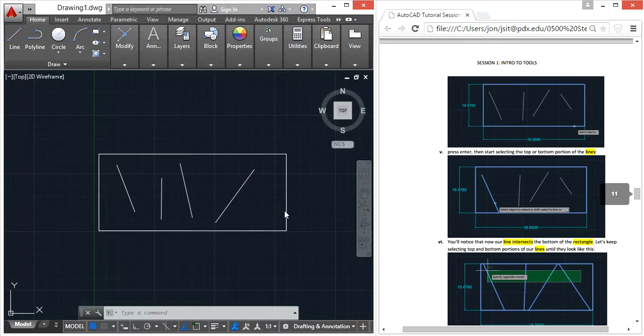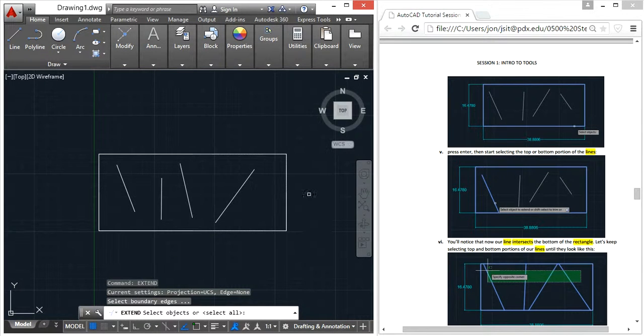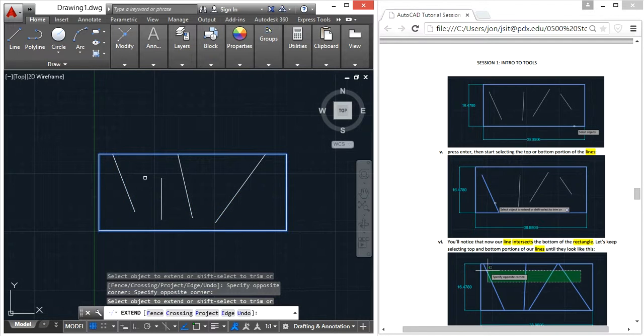Well, extend tool to the rescue basically. So I'm going to type extend, press enter. It's really important that you do it in this order because you're going to select the object or edge that you're going to extend the object that you want to extend. So I'm going to press enter. And now select the things you want to extend to that thing. But first, you have to do it in that order.